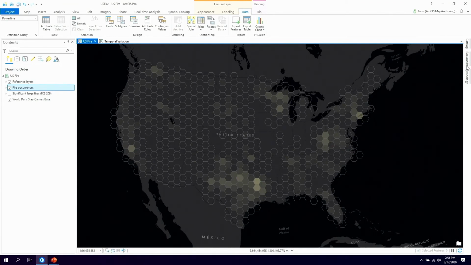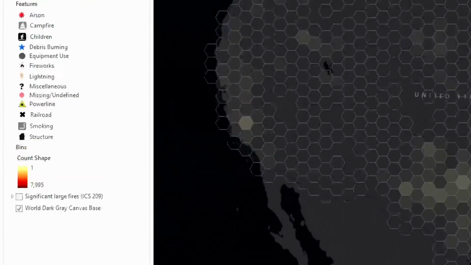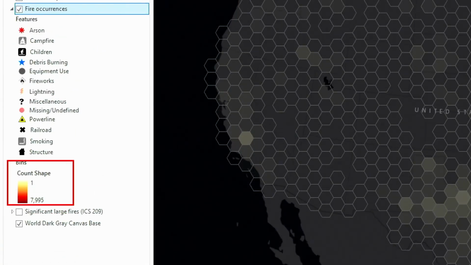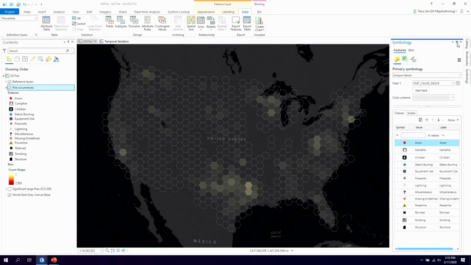Now, one thing you see is that it gets washed out. The reason it gets washed out is because this color ramp, when it was created, used the entire data set, the 23 years' worth of data, right? But now that I have a definition query set on that layer, these values are too high for it. So I need to recompute or update my statistics.